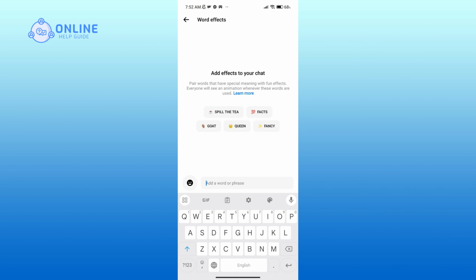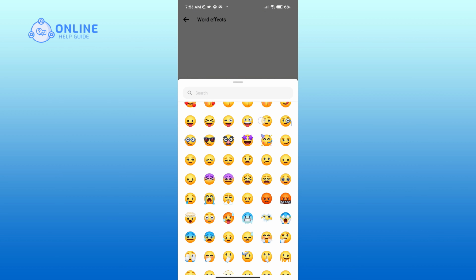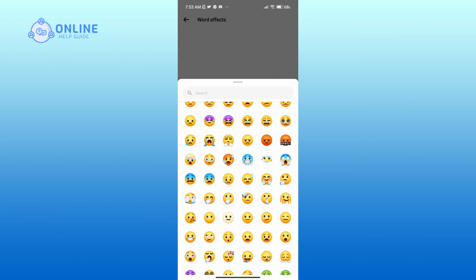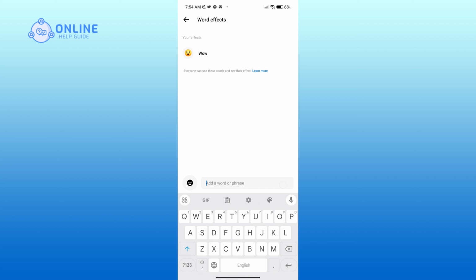Now type in a word or phrase. Then you'll have to click on the stickers icon. Here select an emoji of your liking. After that, click on the arrow. You'll also have to keep in mind that you can set multiple word effects.